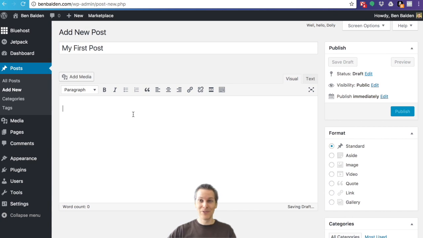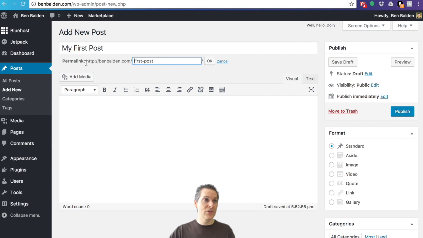Yay, what a really great title. So once you put your title in, you'll see a permalink pops up. You can actually edit that to be whatever you want. So you can see what it will come to, http://benbalden.com/first-post. You can put whatever you want in there.